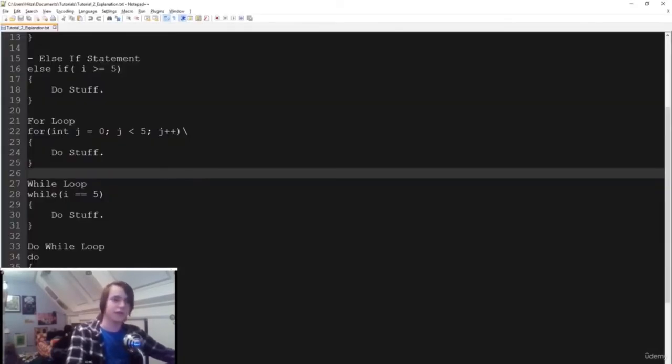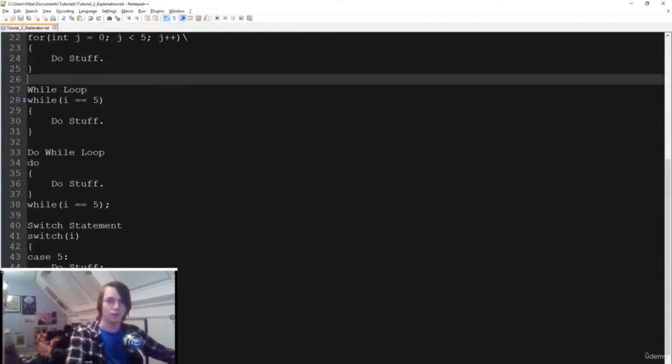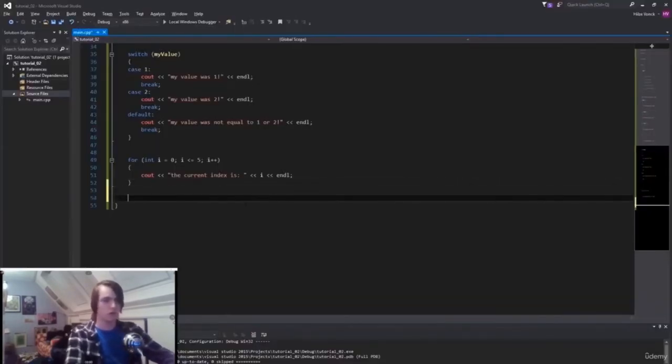Okay, the next thing is a while loop. A while loop is a thing that you shouldn't use if you don't have to. Only use it when you have to. If you can use a for loop or if statements, a switch, whatever, try to not use while loops unless you really need to, for instance, for a game loop.